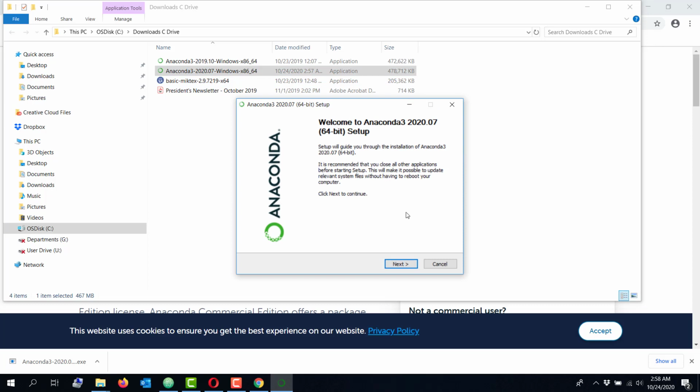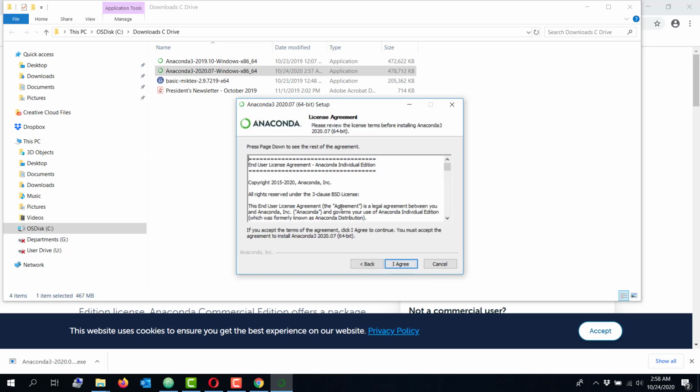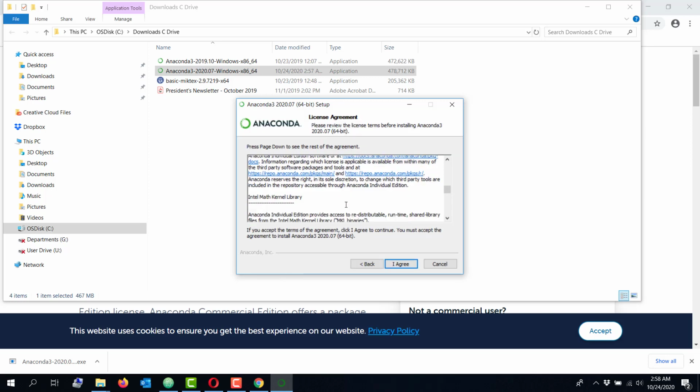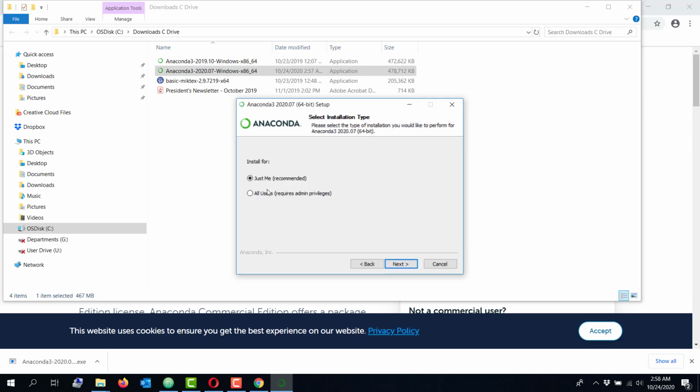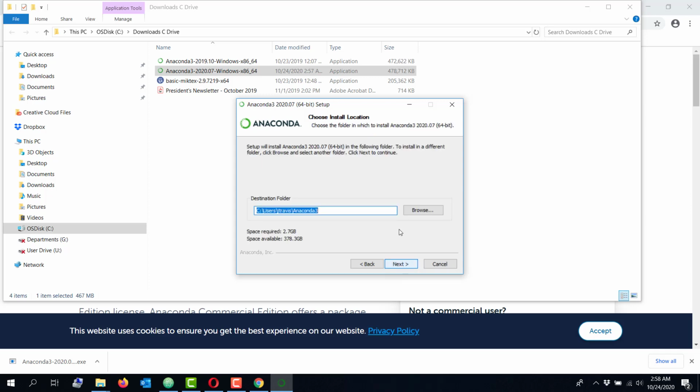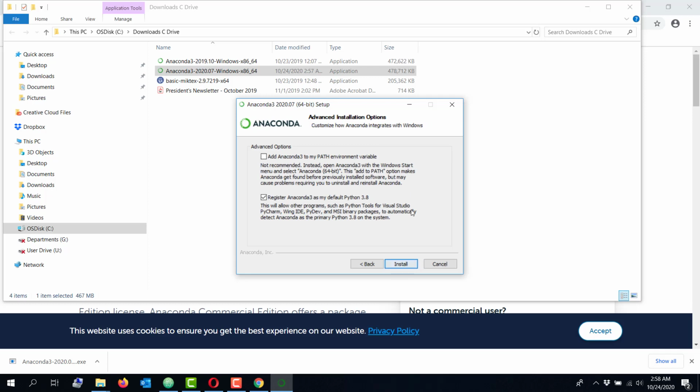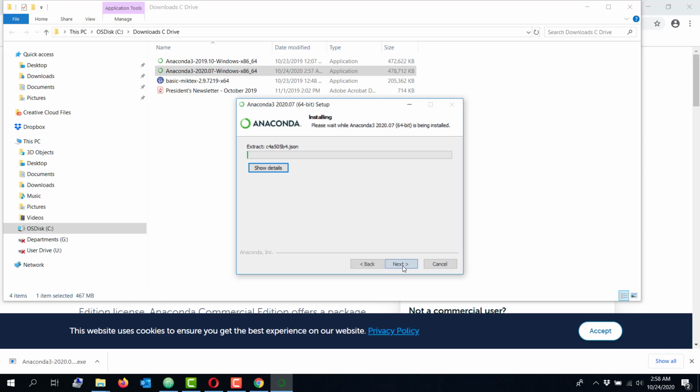Okay, so you're going to start seeing a little pop-up box that walks you through what to do. I'm going to choose next. I'm going to see all this, read it if you like. I'm going to trust it and just agree to it. I agree. I'm going to choose just me. Then next. The default here is probably exactly what you want. So I'm going to choose next. Don't choose this add to path. You don't want to do that. Just choose this other checkbox that's defaulted. And then I'm going to click on install.